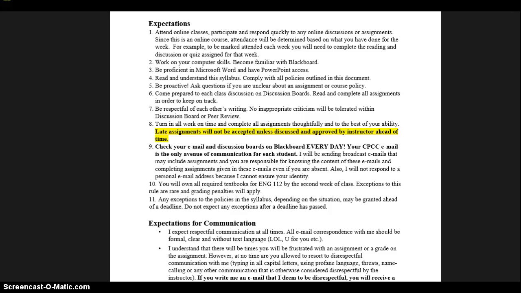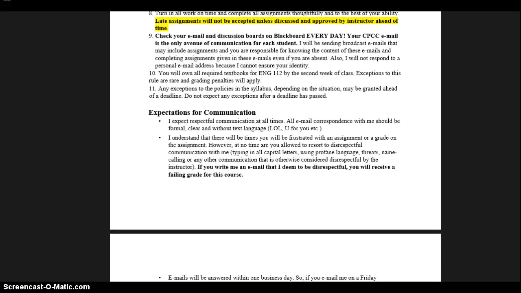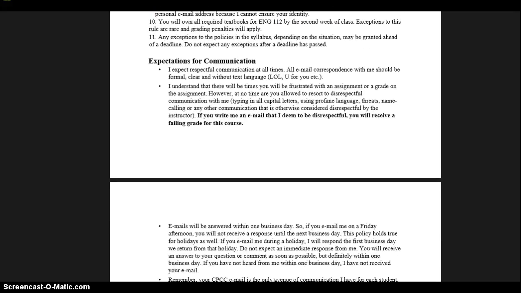And then expectations for communication. This is a bigger section. I expect respectful communication at all times. So all email correspondence with me should be formal and clear, and there should never be text language. Text language, of course, is your LOLs or the U for you, things like that. I don't want to see any of that in our email correspondence.